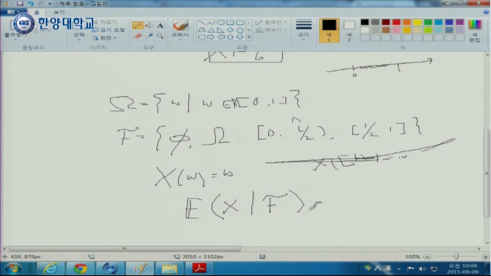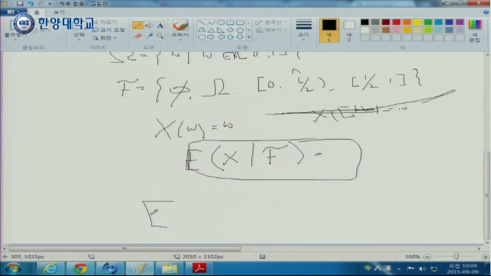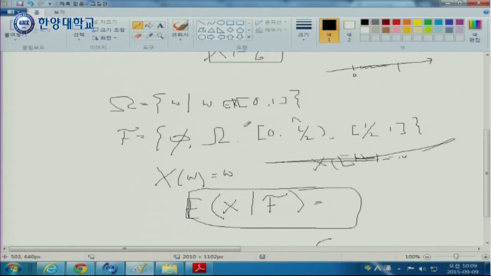So this conditional expectation is a measurable function, right? Once we define it, the conditional expectation is a random variable. Let me explain why. Suppose we want to estimate x conditional on our information. In our information, we don't know the exact location of the dart or the exact value of x, but we know whether it is in the first half or the second half. That is at least what we know, because this is our information set.